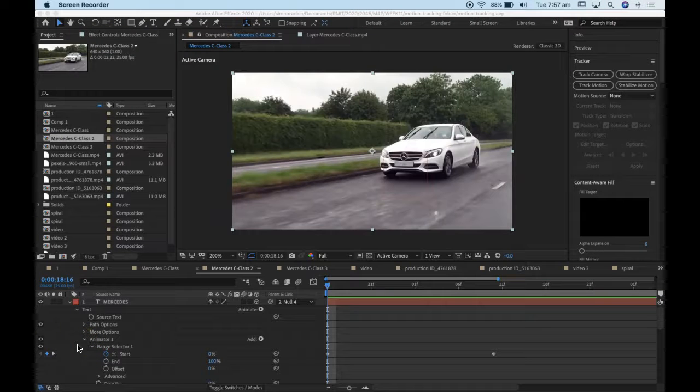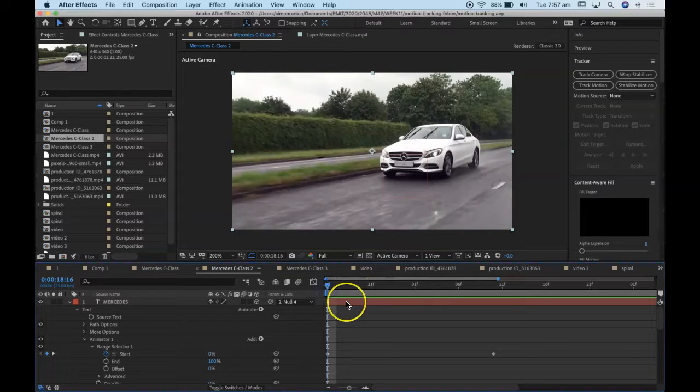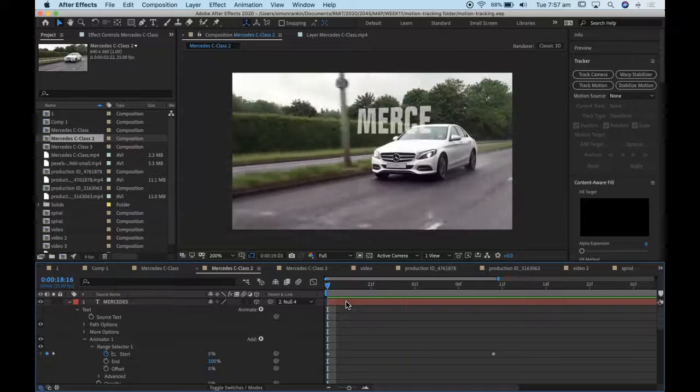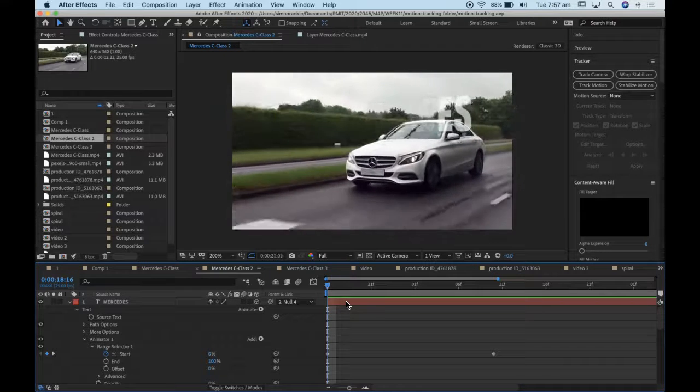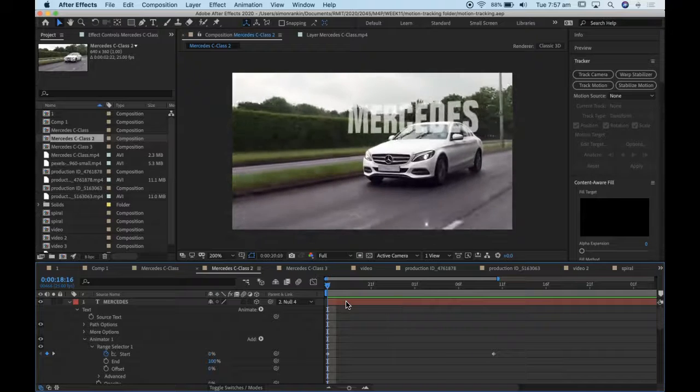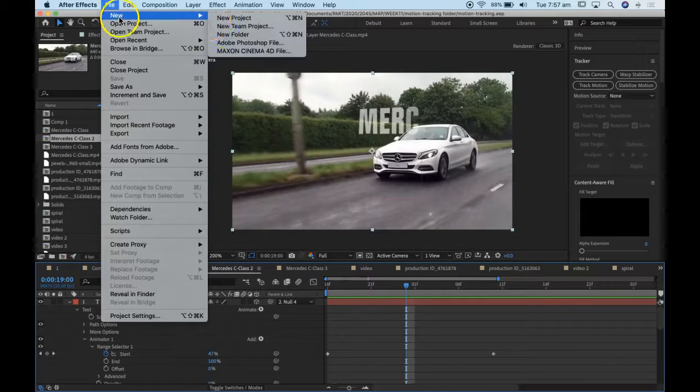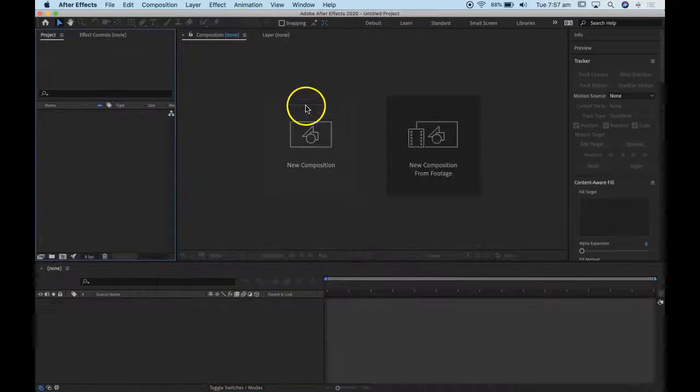This time we'll track some motion in a video and attach some graphics to that. In this case, it's going to be this car moving along the road. Let's have a quick look at the project. And we'll attach some animated typography to it as it moves through that space. Let's get into it. New project.